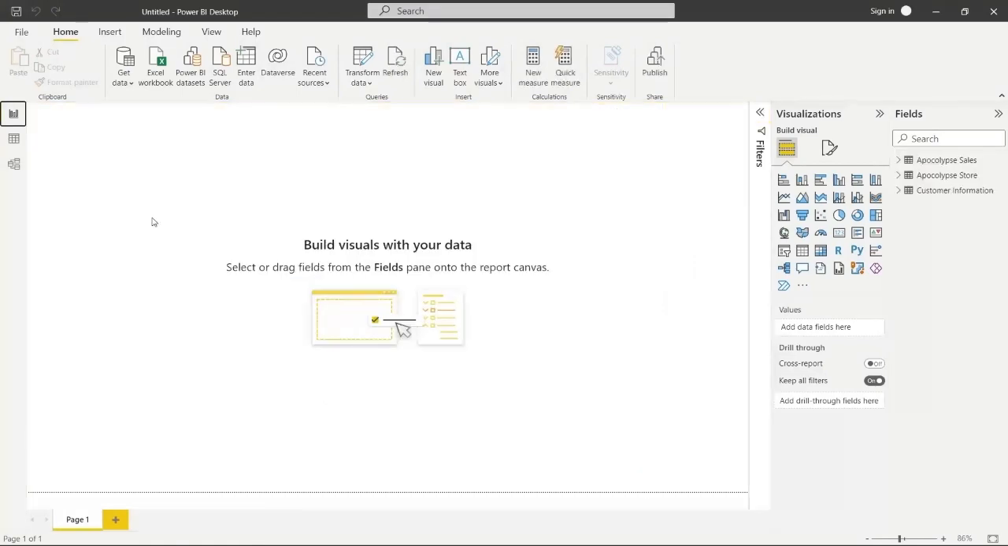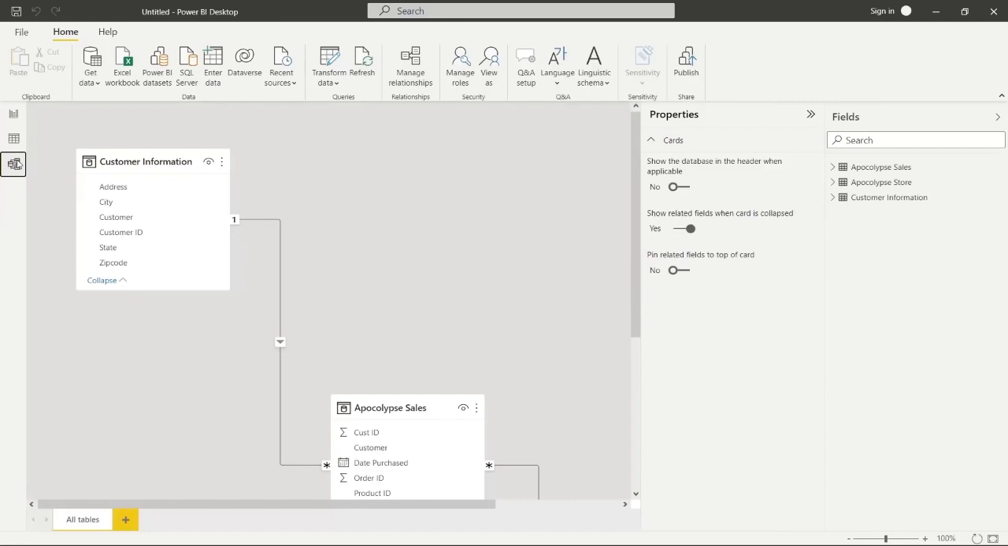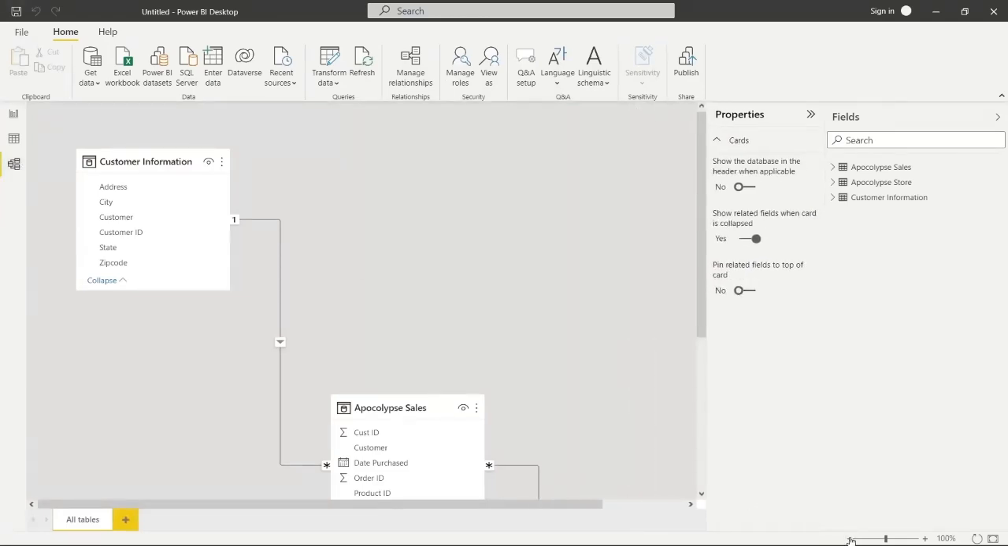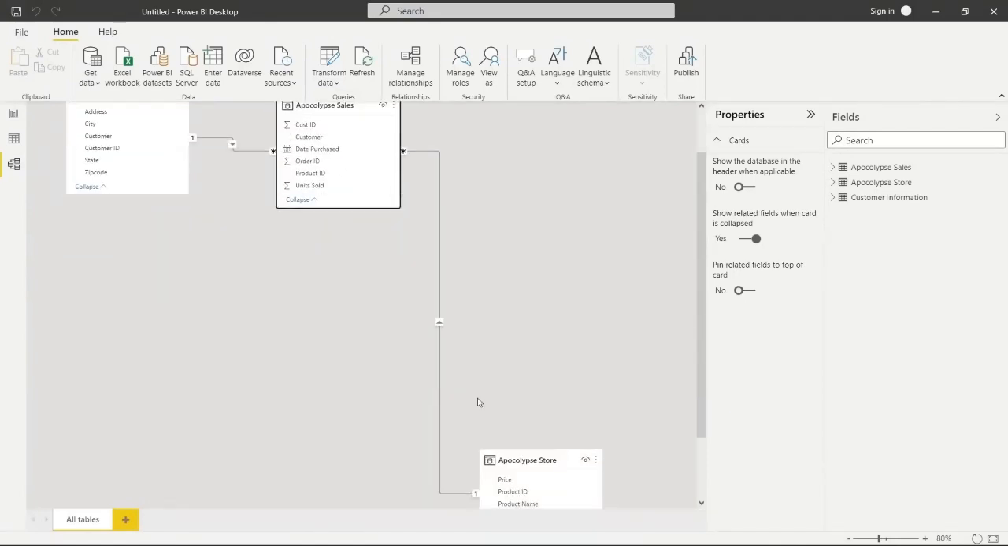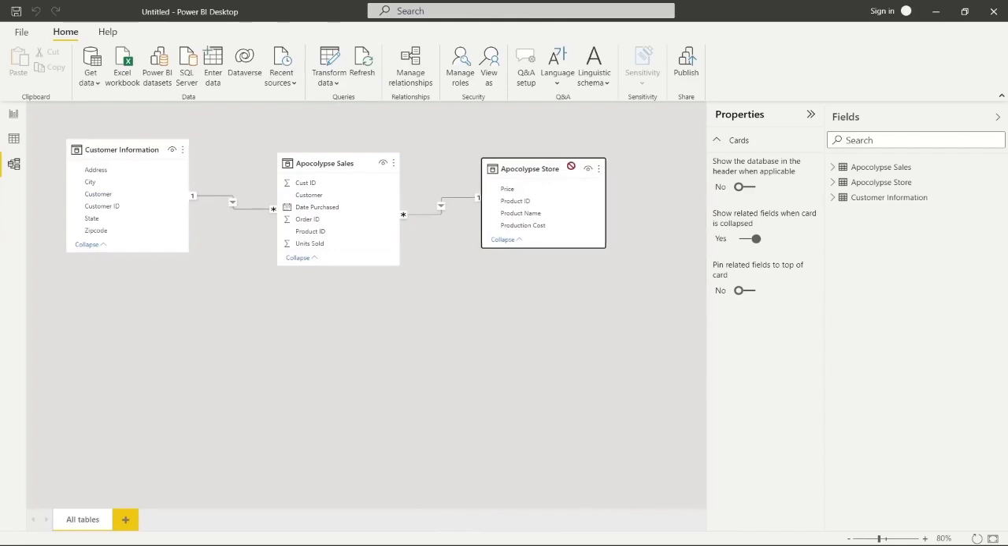So now the data has been loaded. Let's go right over here on the left-hand side to our model tab. And let's scoot this over just a little bit and move back. And we're going to move these tables up to where it's a little bit easier to see.